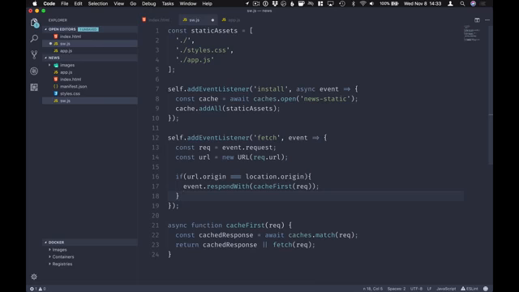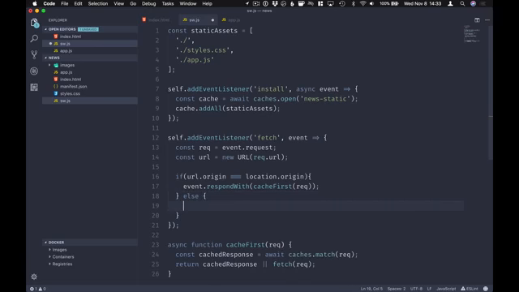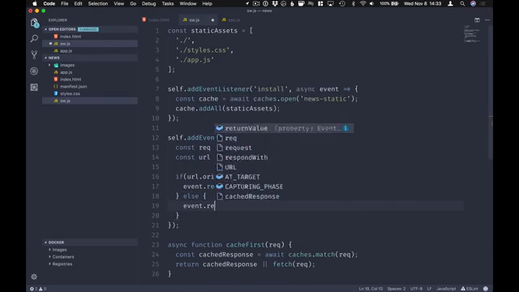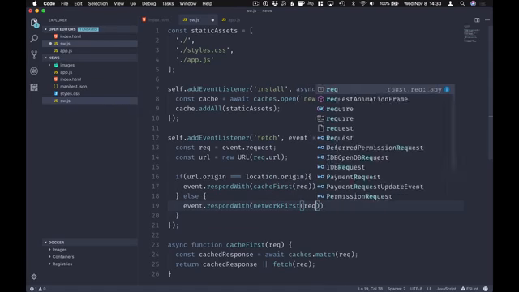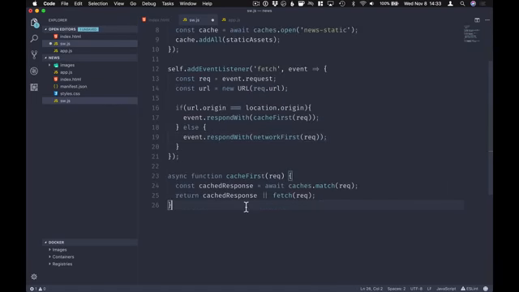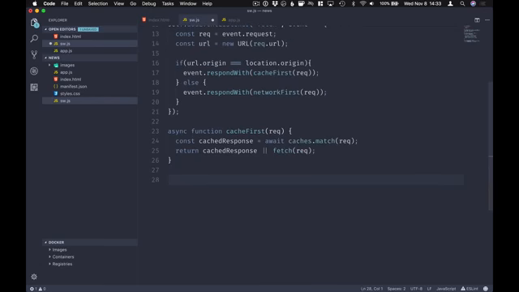That's for the static assets. Else, we're going to call event.respondWith and do a network first approach. Again, let's implement this here. We'll have an async function called networkFirst, and that again takes in the request.